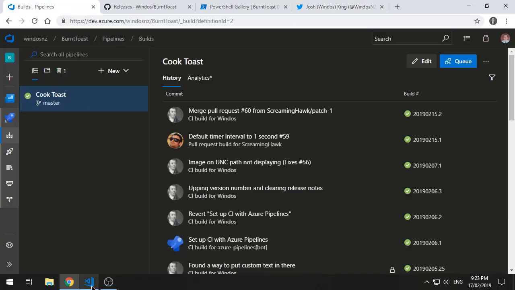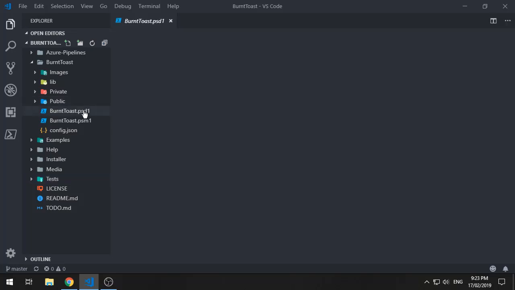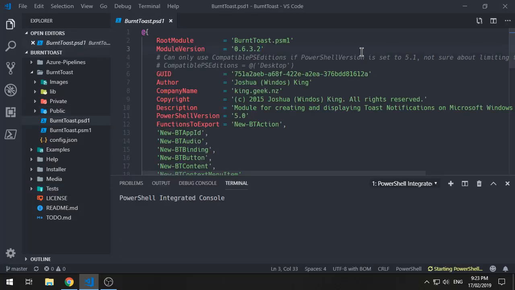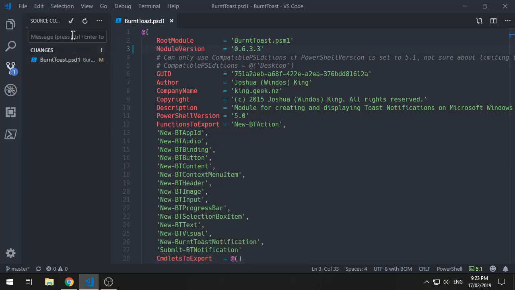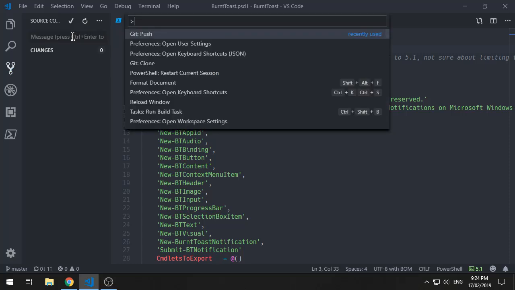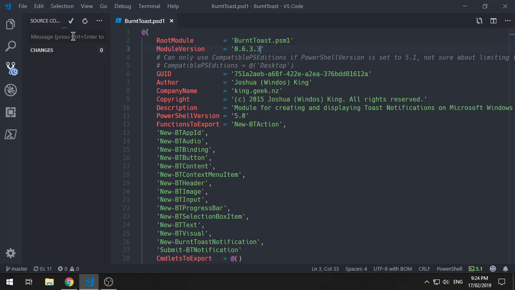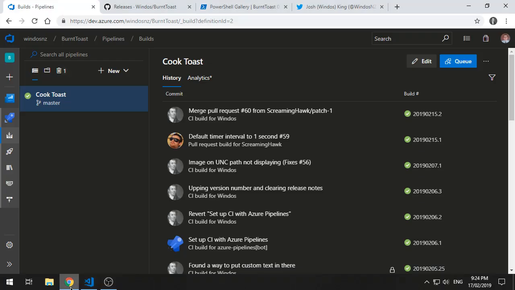So let's start this process off in Visual Studio Code. And all I'm going to do to keep this simple is increment my version number for the module that I'm working on, which is BurntToast. So I'll increase that number, head over and commit these changes. Committed that. I'll go and push it up to GitHub. And with that done, I'll head back to my pipeline and we'll see a new build pop up in a moment.